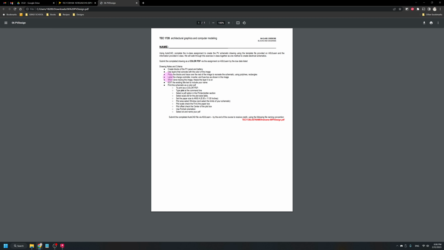Then we're also going to learn about the text tool in order to label the charge controller, the AC/DC inverter, and the fuse box in there. And then we're going to freeze or turn off our background image. And then we'll go over how to print something out virtually.